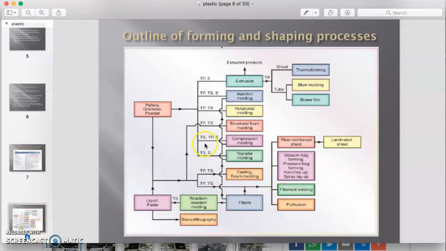For the processes extrusion, injection molding, rotational, structural, until the casting forming, in all these processes we can apply either thermosetting or thermoplastic material.